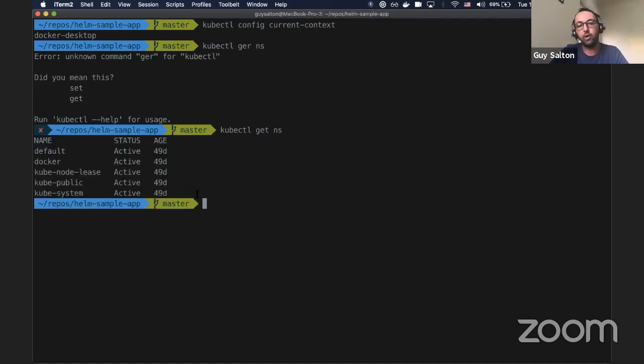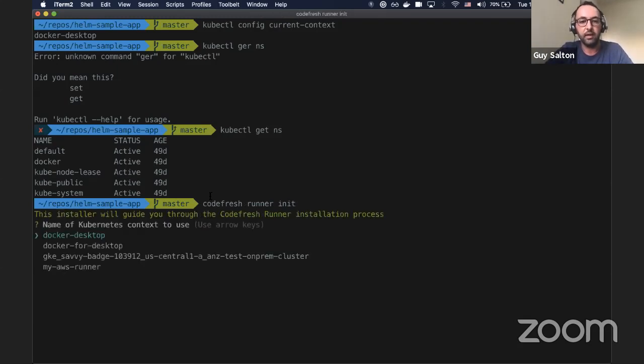Right now, to install the runner, I need to use the Codefresh CLI that you can install on any machine. Doesn't matter if you use Linux, Mac, Windows. You can install the Codefresh CLI, and then you can just run the Codefresh runner init command. This would take you to a wizard to install the runner on your account. Note that you first need to authenticate the CLI to your account. I already did that, so I don't need to do it.